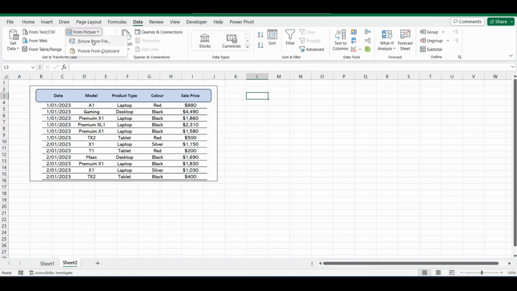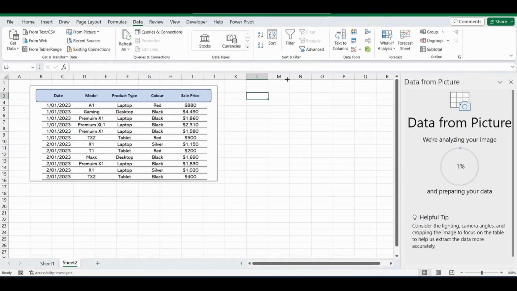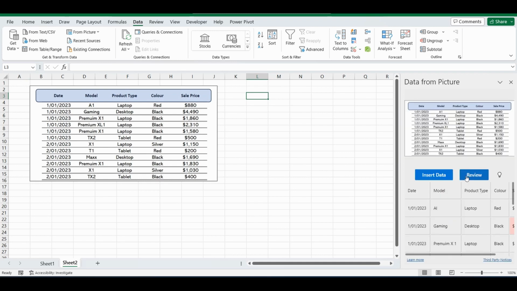There's a couple of options. You can get the picture from a file, from your computer or somewhere else. Otherwise, because I've got it copied and pasted on my clipboard, I'm going to get it directly from my clipboard. On the right hand side, it's now analysing the data, and it only takes a couple of seconds.